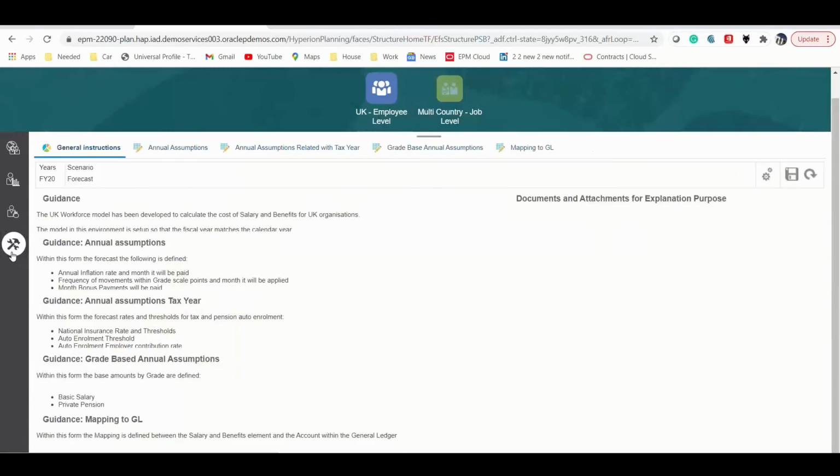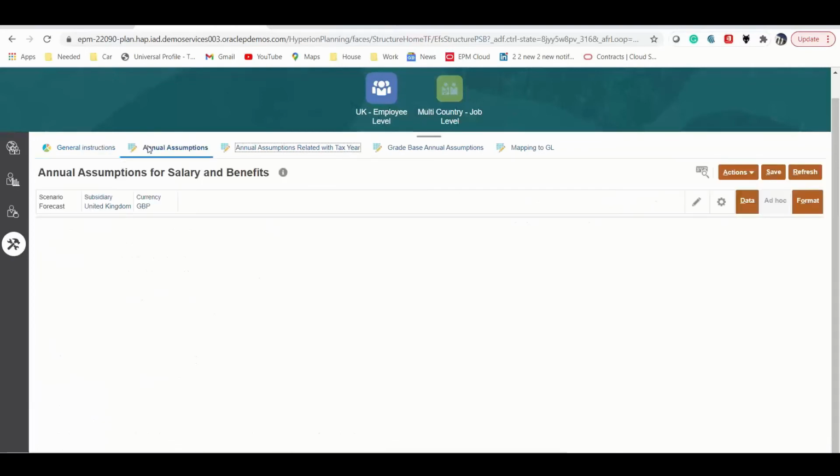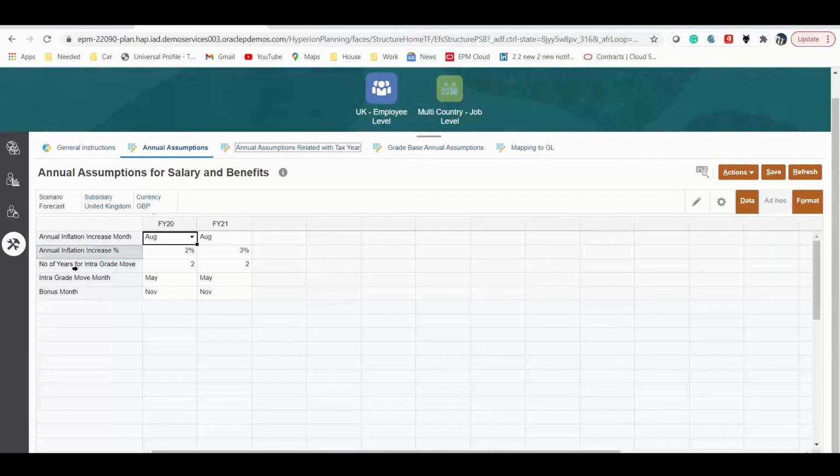And then finally, when we get down to the bottom, we're looking at the baseline assumptions. So we've got the general instructions here, which are for you as a user, and if you want to make any changes, and you'll see why when I move forward. So if we look at our annual assumptions, we're looking at the annual inflation increase and what month that's applicable to, being August right here.